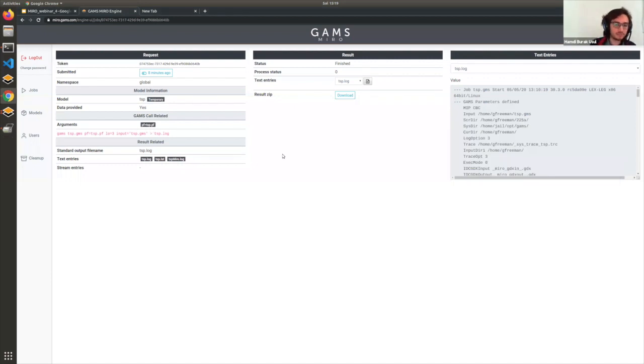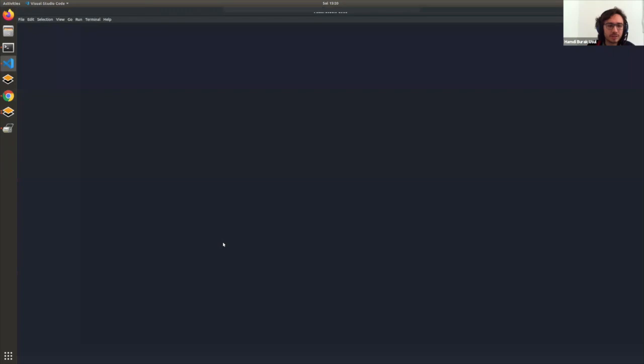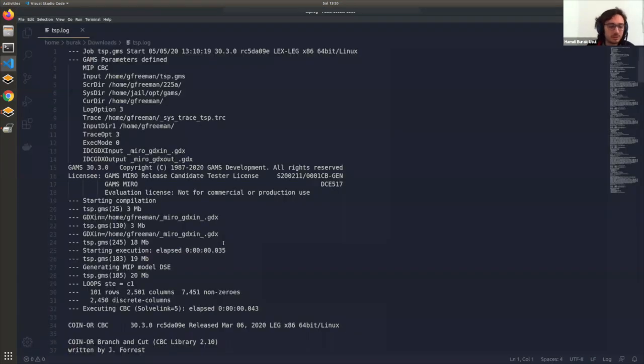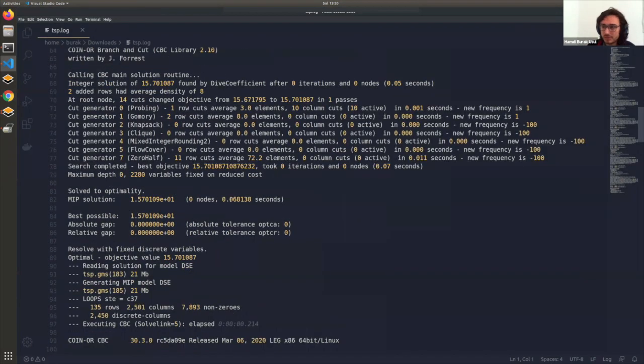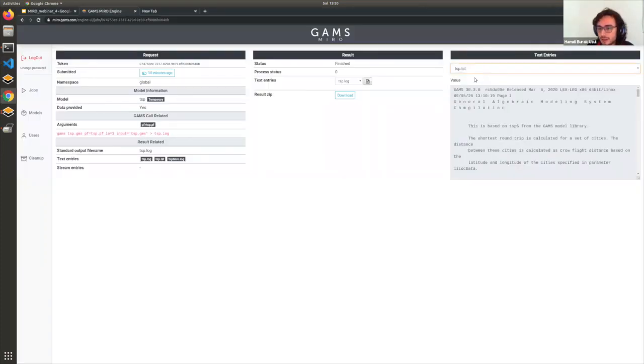Before you run the job, you tell us, hey, this tsp.log is a text entry, and I want to be able to download this separately. When you register it like that, you can just get that text entry, so you don't have to download the whole zip file. I can just get the text entries. And I showed you how, here in the step, you can see your text entries.